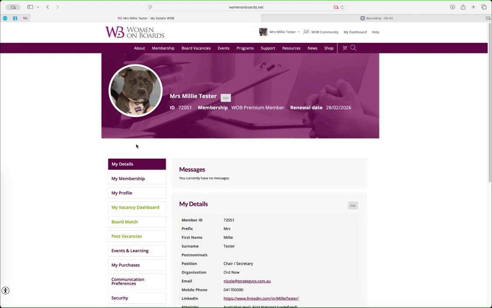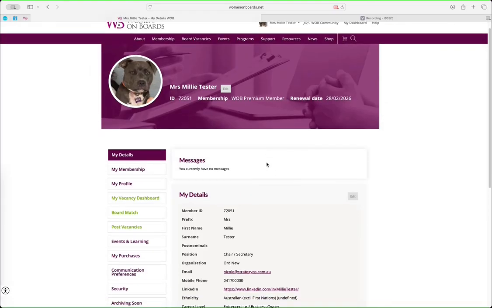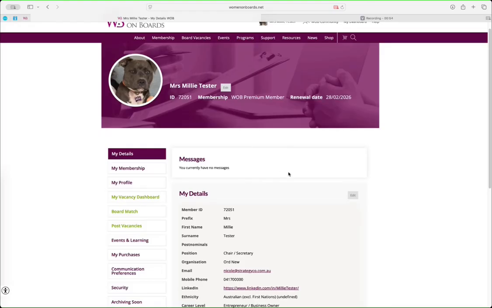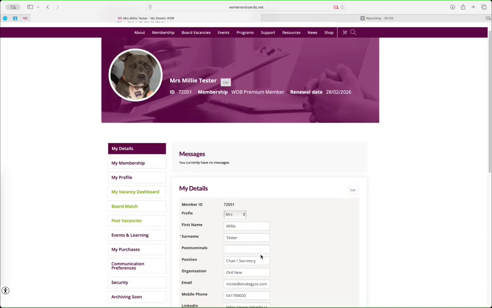And as you can see, the default tab here, which is shaded in plum, is My Details. On the left-hand side, you'll also see a range of other tabs, but for now, we're going to stick with My Details. To edit any details in your My Details, you press the edit button and this will make sure that everything comes up so that it is editable. We're going to go in here.